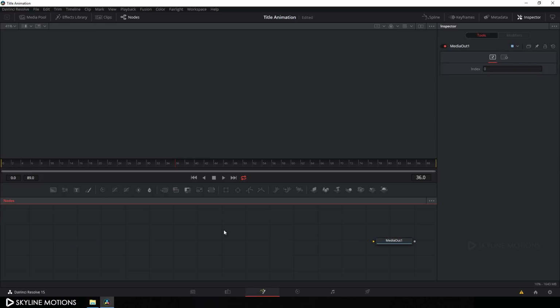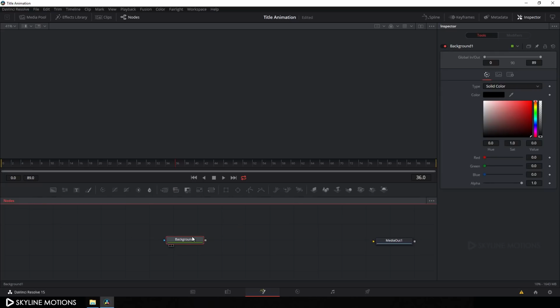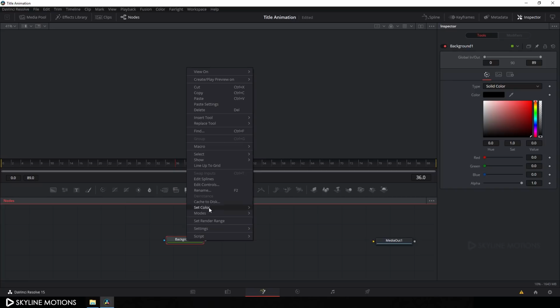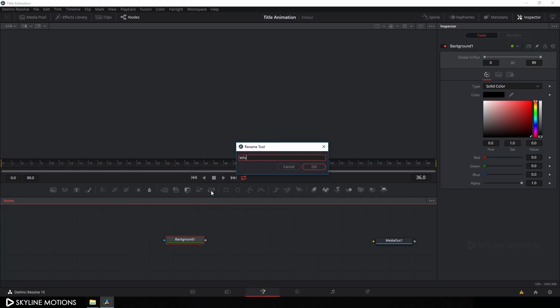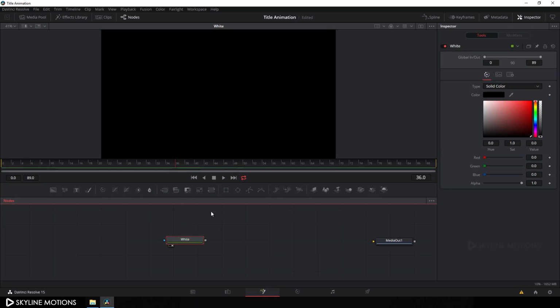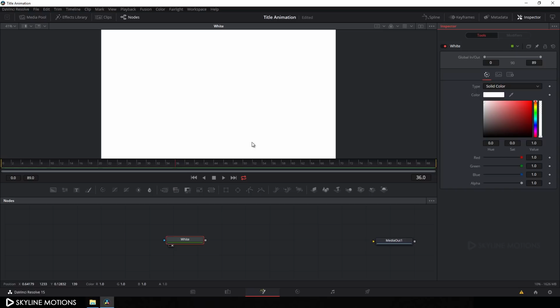Now let's take a background node. So click on this background button to add a background node and let's call it white and hit OK, and drag this white background node in this viewer and let's pick a white color. Now let's take a rectangle mask. So select this white and take a polygon node.